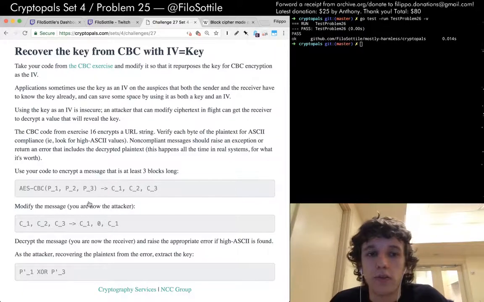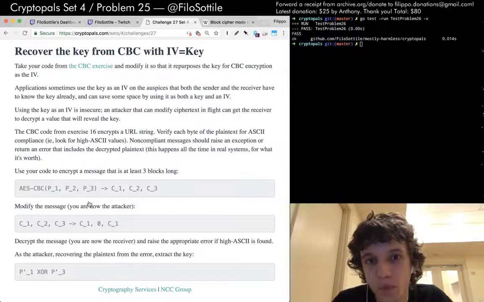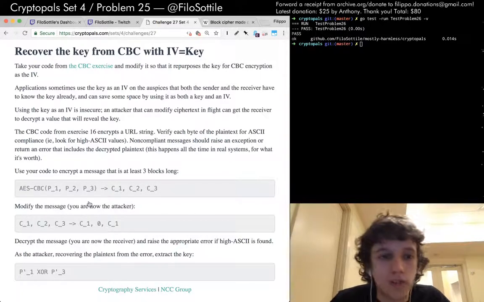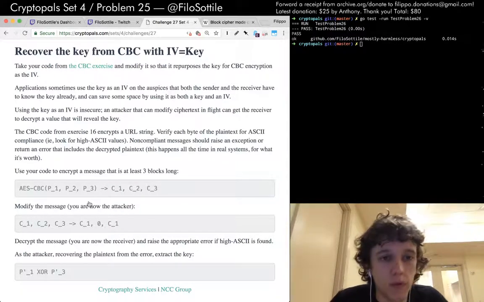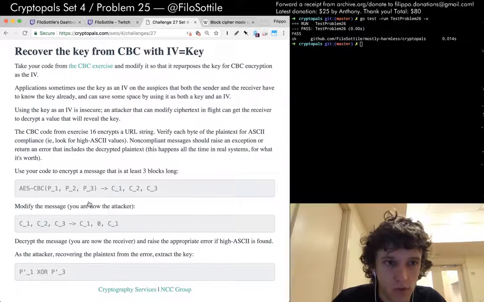An attacker can modify ciphertext in flight and get the receiver to decrypt a value that will reveal the key. Okay.